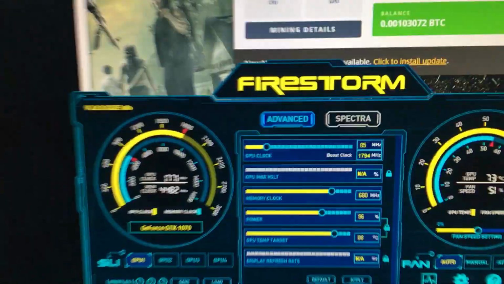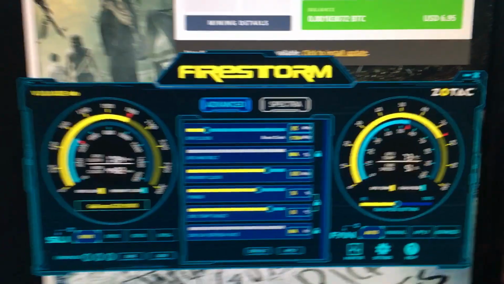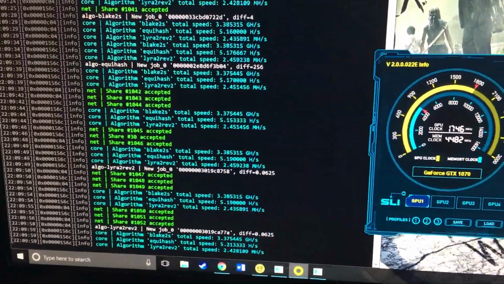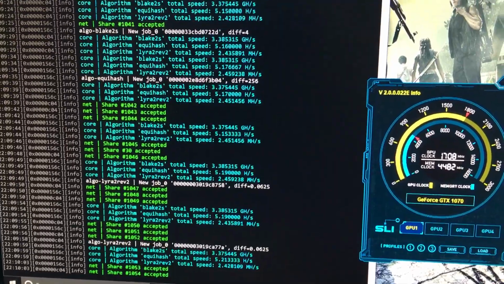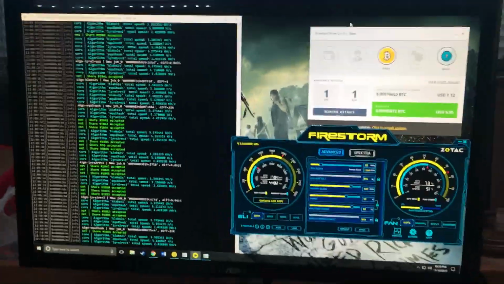So if you have any suggestions on the overclock, maybe what I'm doing wrong or what I'm doing right, that'd be great. All constructive criticism is appreciated here, because I don't know everything about this stuff. So hopefully I can get this figured out, and I hope the best to all you guys going on a cryptocurrency mining journey.